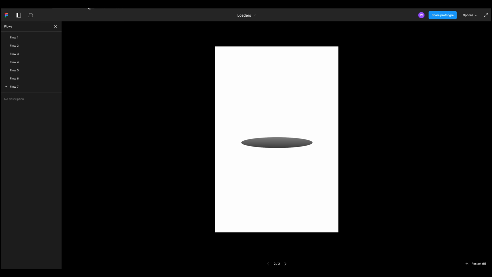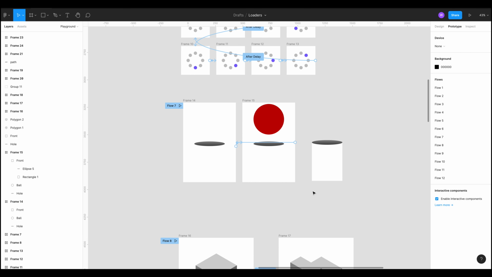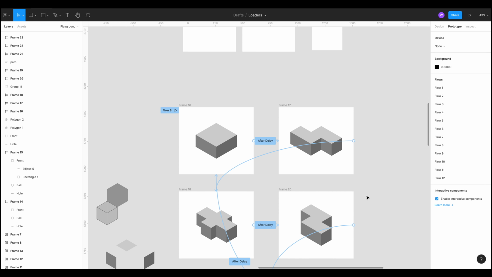So that's a really, really simple loader. Some apps that do things like this as their loader are, I think the Moneybox app does it, and they just have a load of these next to each other, and the ball goes up and down at different times. So that's quite cool.